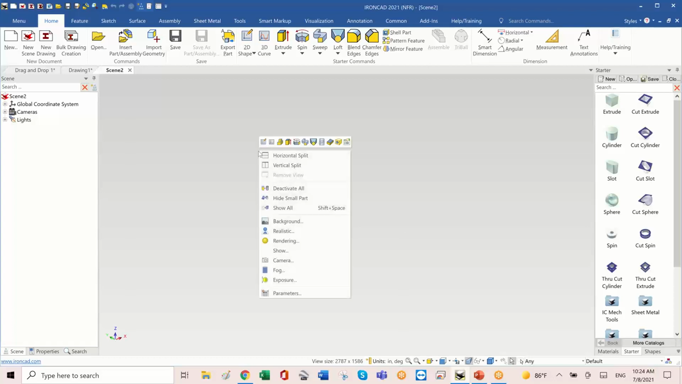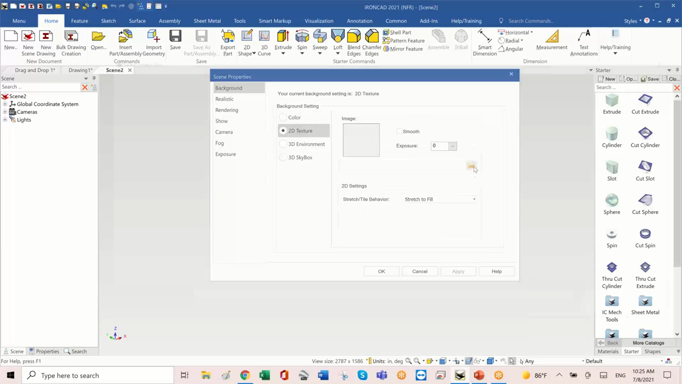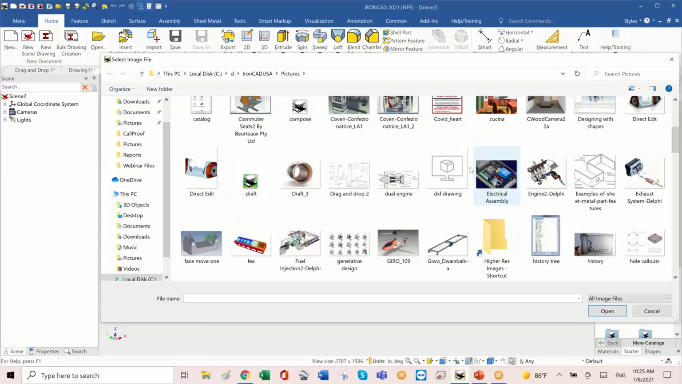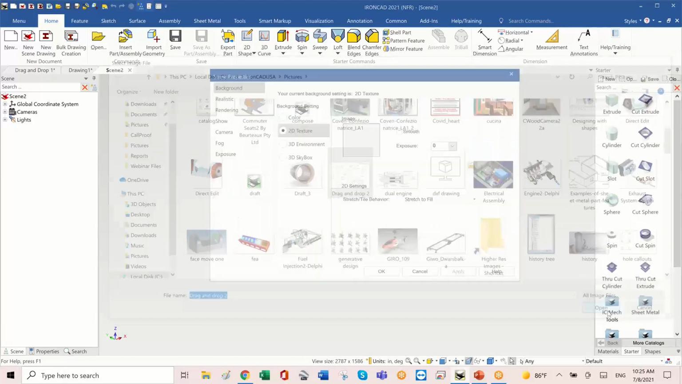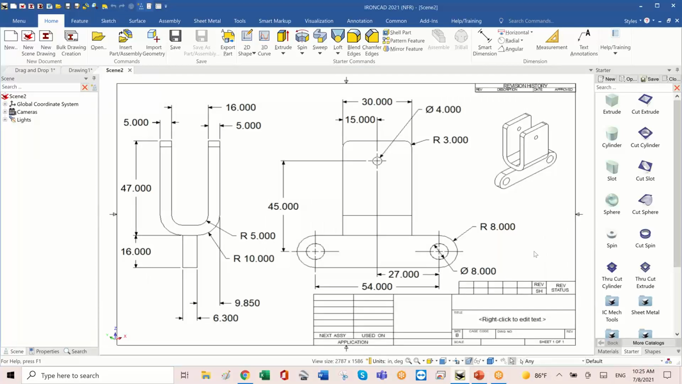Instead of putting this on a face, I'm going to say the background, which is currently gray, I want to change the background and give it a 2D texture that is actually going to be an image. And what's the image? The image is this drawing. And go ahead. And now I've put the drawing on my background. So here's some really interesting, simple things to do.